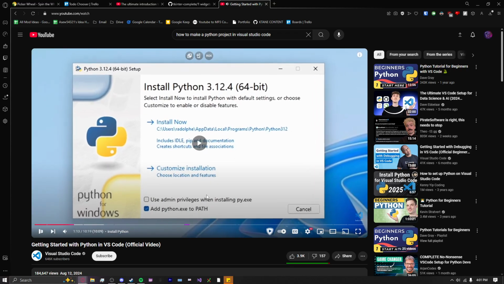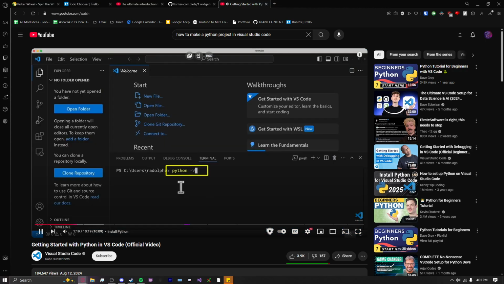When installing on Windows, make sure you have the box "Add Python to PATH" checked. On Windows, you'll want to use this command.